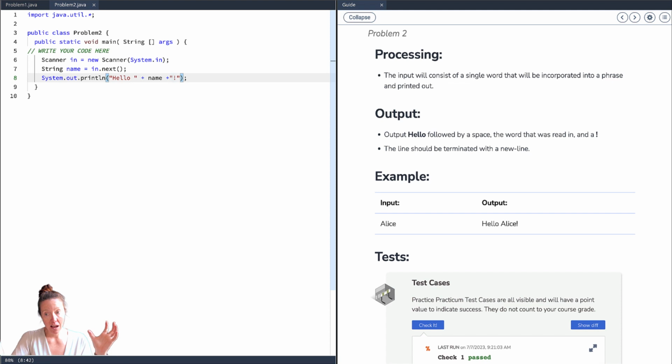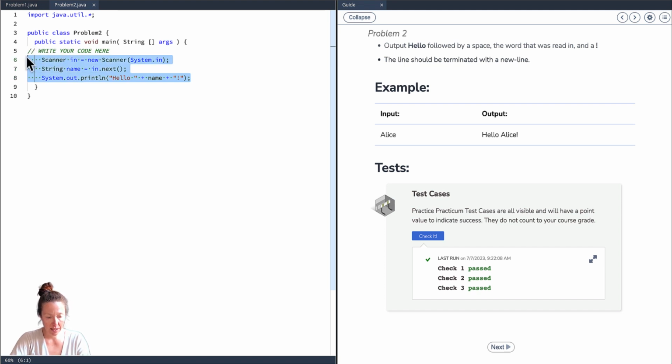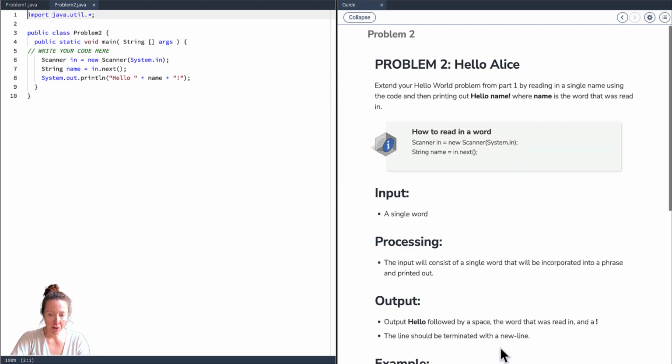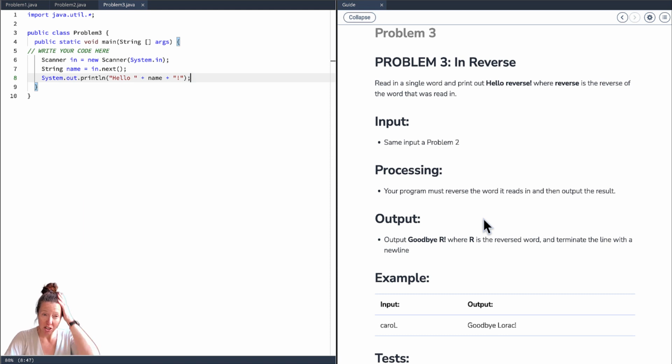I want to append an exclamation point at the end. So if I do that and check it, I'm going to add a little space here because it bothered me. Then I pass all of those tests. Now again, we were told that problem 3 might build upon problem 2, so I'm just going to copy that and then move over. It's totally okay to copy from problem to problem like that. So I'll go ahead and paste that in, and we'll see how it changes.